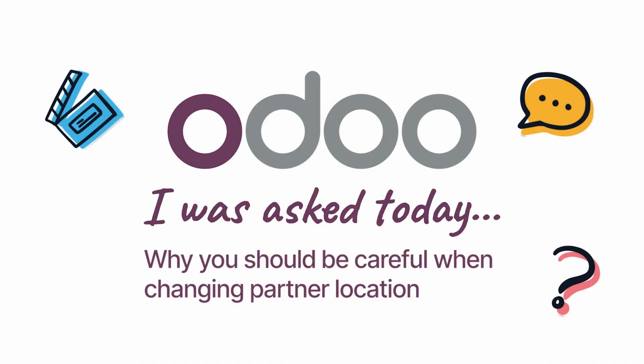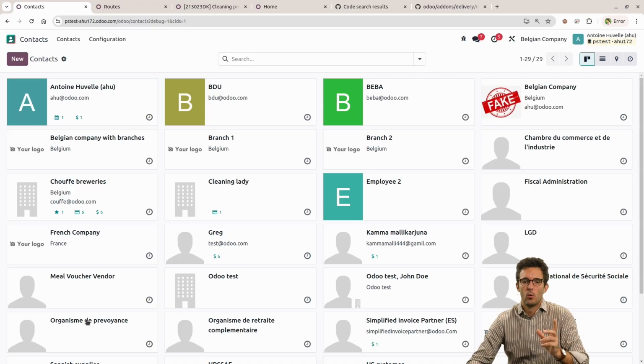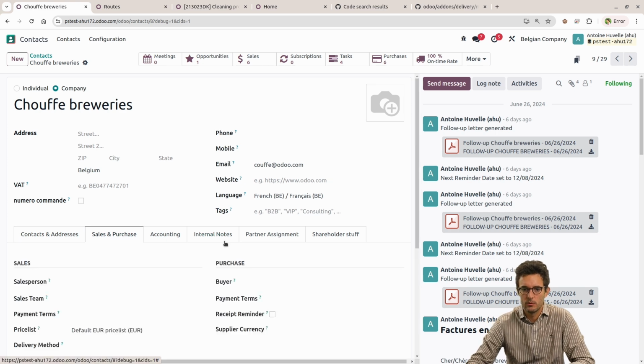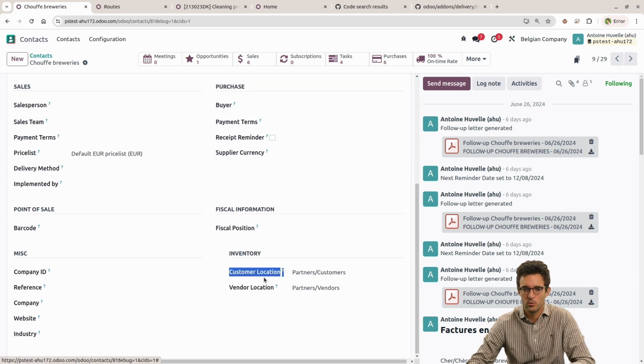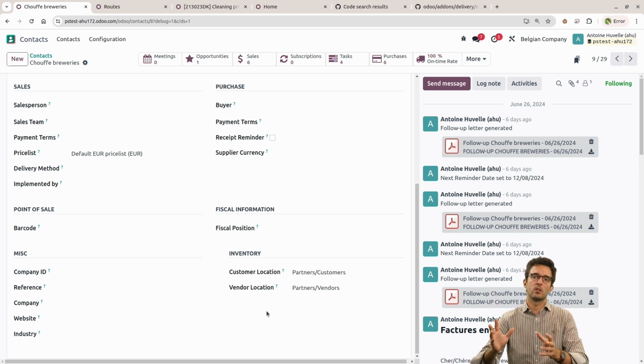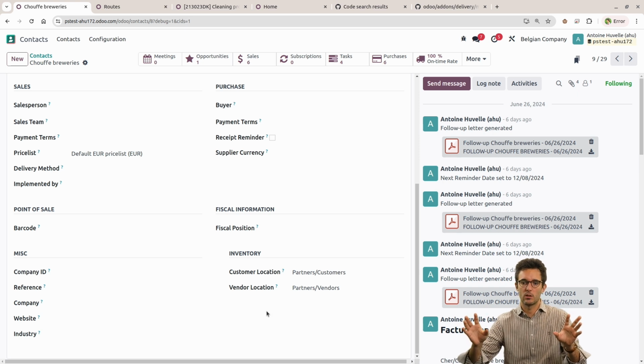Hi everyone. I was asked today, why shouldn't you change your partner location without knowing what you are doing? Let's discover that. When you have a look at a few partners, you will see that mostly, in the sale and purchase information, you have a customer location and a vendor location. Those are default locations that we use, knowing that the way the stock works in Odoo always needs a source and a destination for moving things around.